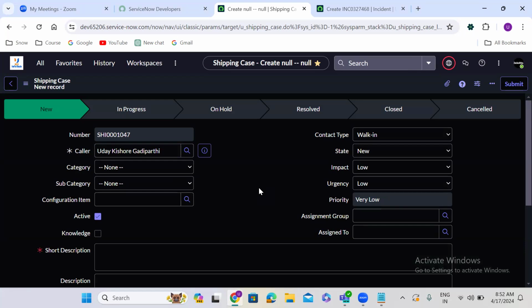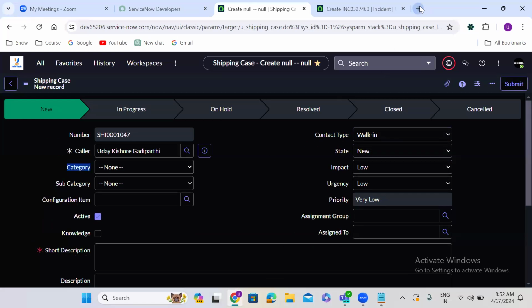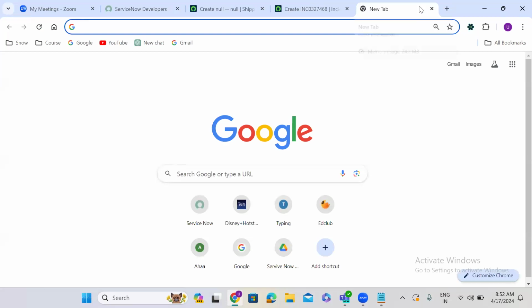Okay, and one small doubt. Yesterday, while observing you, we are able to see the label names here. Suppose as per the user, contact type is there. But for the developer, we have the u underscore contact type. How can we see those details here? Uday, is there any shortcut for that one? Yes, yes. So here you can open a new tab here.